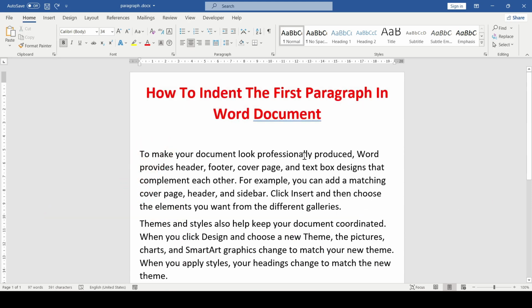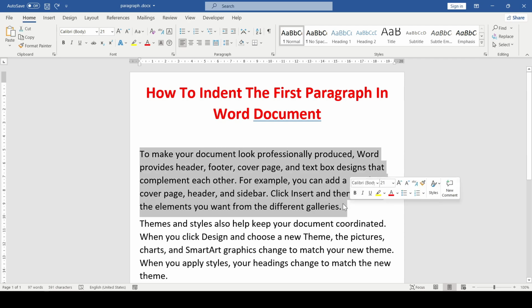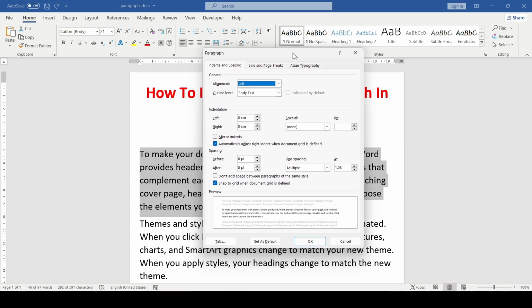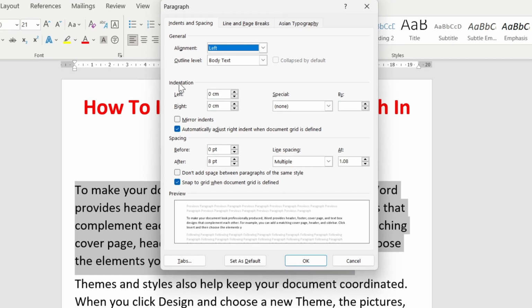Let's get started. So let's look at the first paragraph. Select it and click the right mouse button. Select the paragraph option, and in the window that opens, we are interested in the indentation section. Using the left and right settings, we indent all lines of the paragraph.